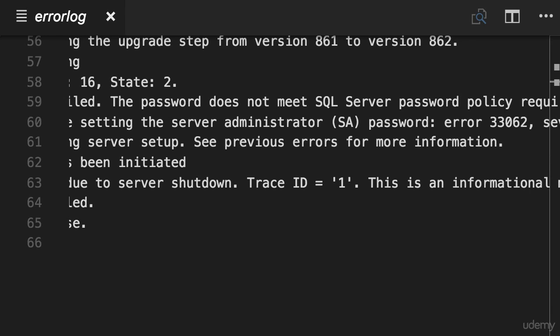All right, our environment is set up. Next, we're going to create our ASP.NET Core project.